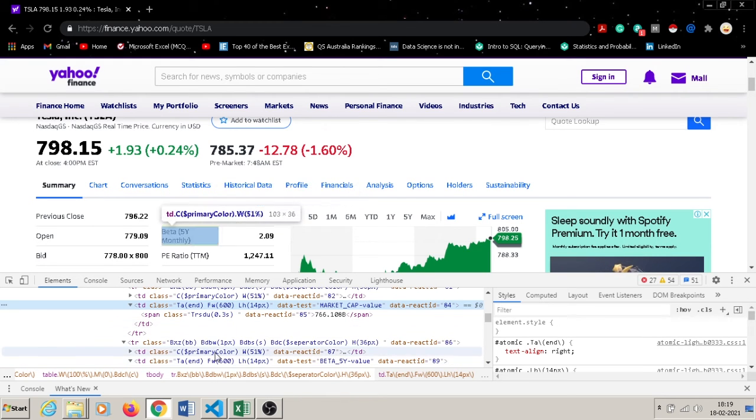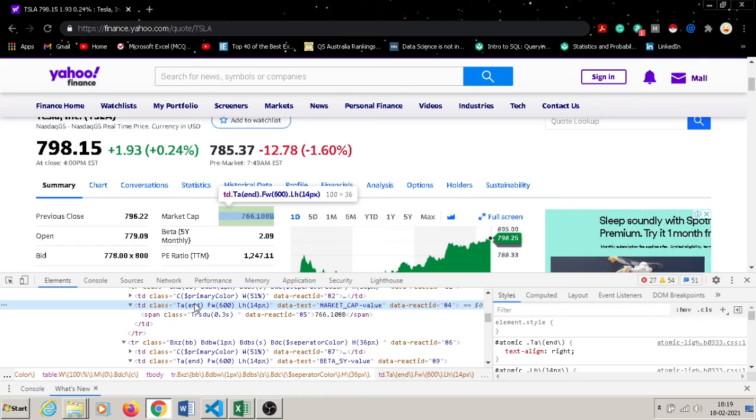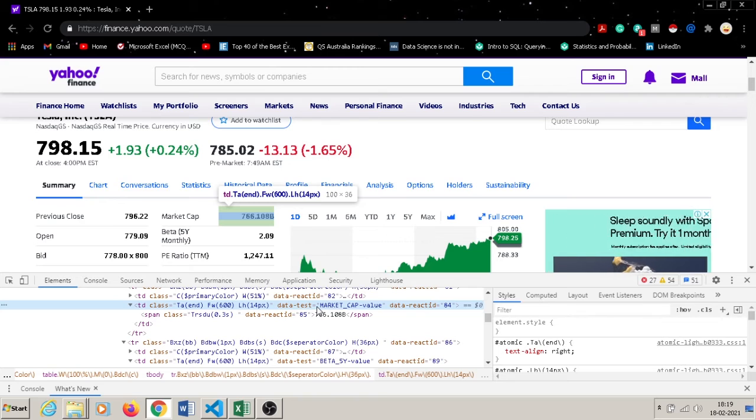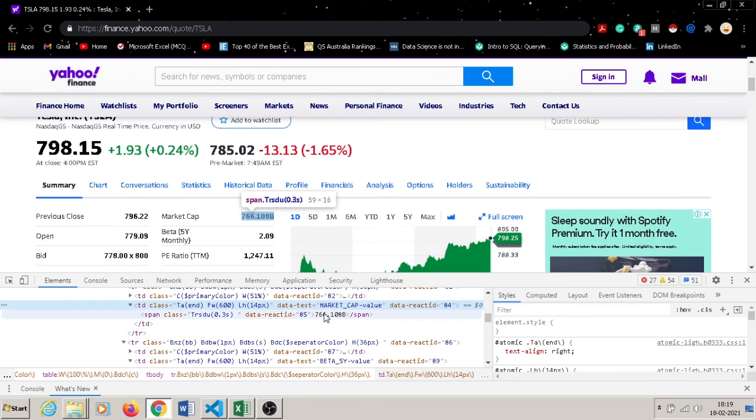Why I didn't take the class attribute is because it is the same. The class attribute for the market cap and the class attribute for the beta 5Y monthly is the same. You can see here, it is the same. So I wanted a unique attribute which refers to this number. Hence I chose data-test equal to market cap value.